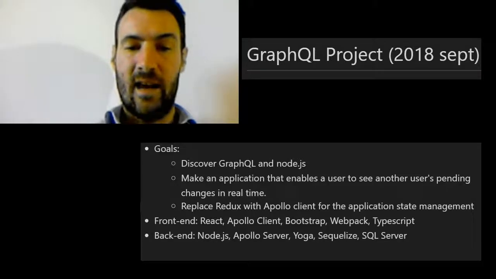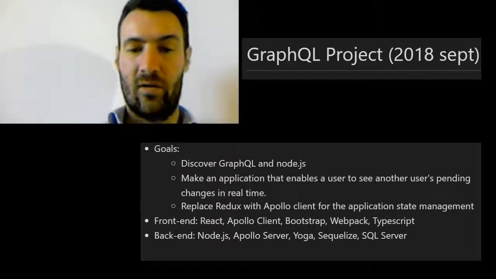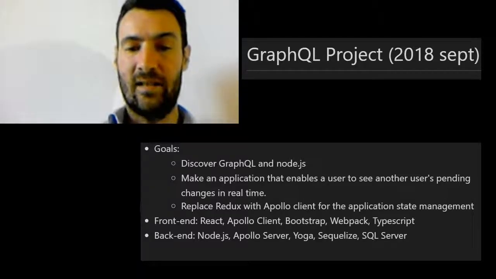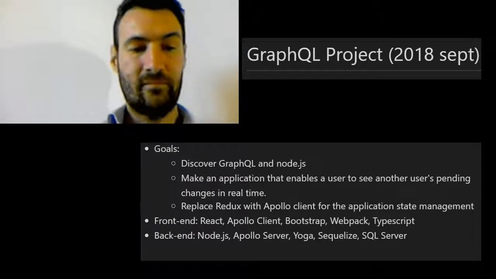On the front end, I used React, Apollo client, Bootstrap, Webpack, and TypeScript. On the back end, I used Node.js, Apollo Server, Yoga, Sequelize, and SQL Server.